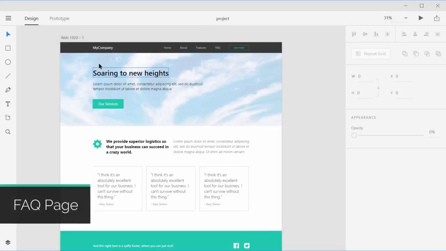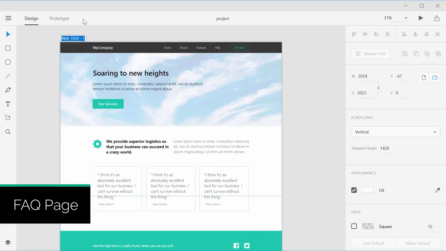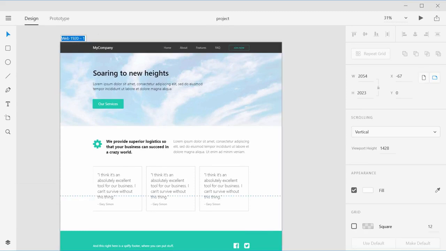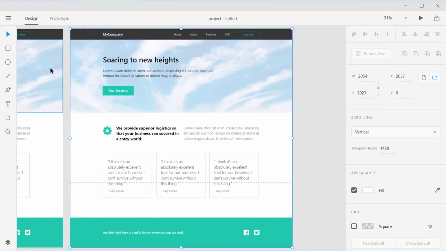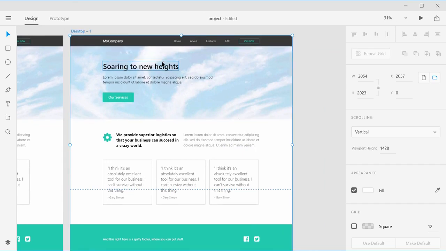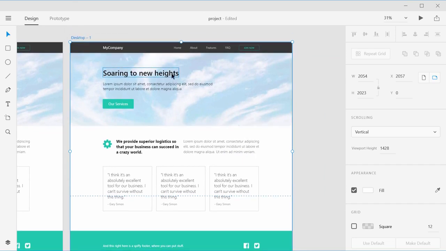All right, so let's go ahead and create that fact page. The first thing we're going to do, I want to rename this. It's kind of not very user-friendly. We'll just call this desktop. And then we're going to hit Control-C and then Control-V. So it automatically just duplicates everything and sticks it over here to the right.